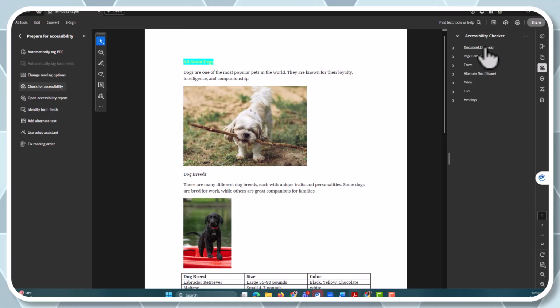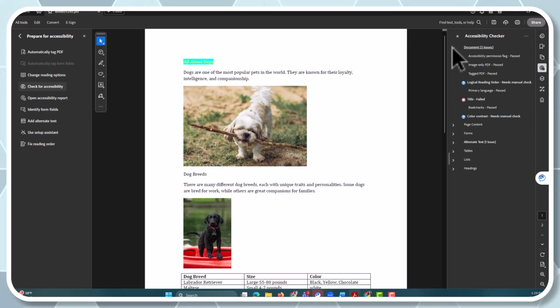And now it tells me I have 3 issues in this document and 1 alt text issue. So we can open that up by selecting this little arrow. And here we have passed. Everything's passed. It says I might want to check the reading order. It needs manually checked. That should be fine. Title failed because there is no title, but then it also tells me that the color contrast needs a manual check. Well, by looking at this, I can tell that this is my color contrast issue.